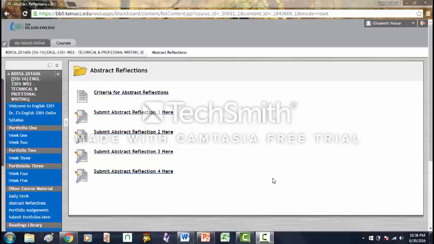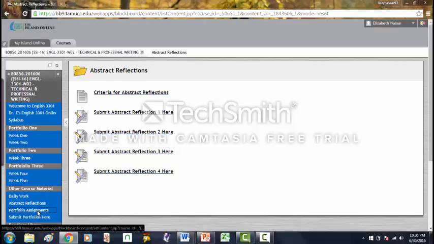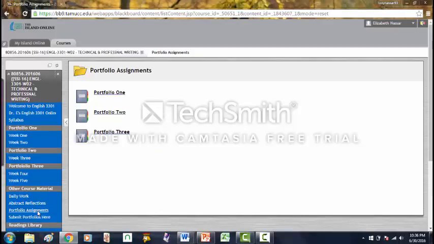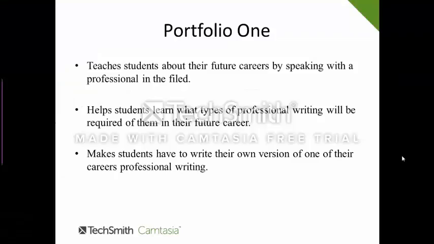Next, students are going to want to look at the portfolio assignments. These are the 3 main portfolios that are required of the students and take the place of any major tests required for the course. Each portfolio is different and requires different things of the students.